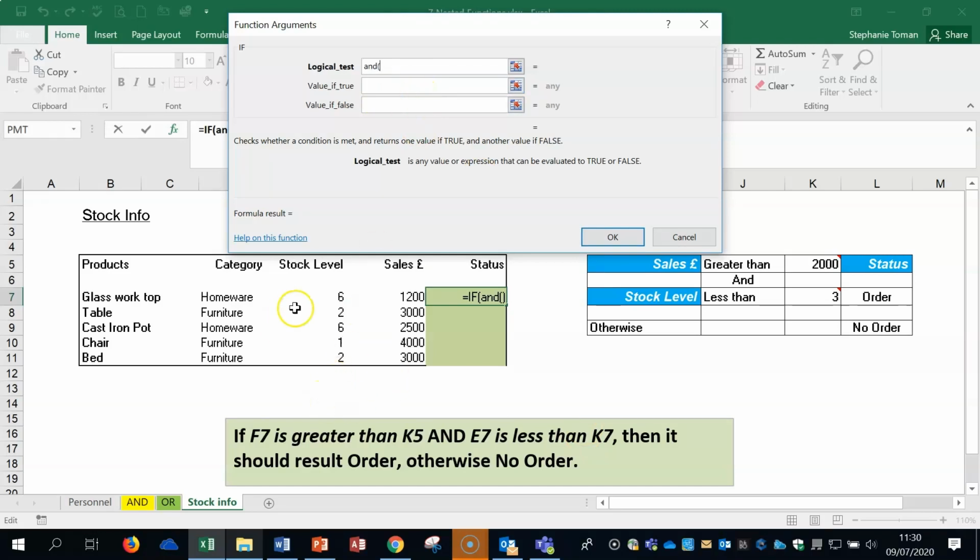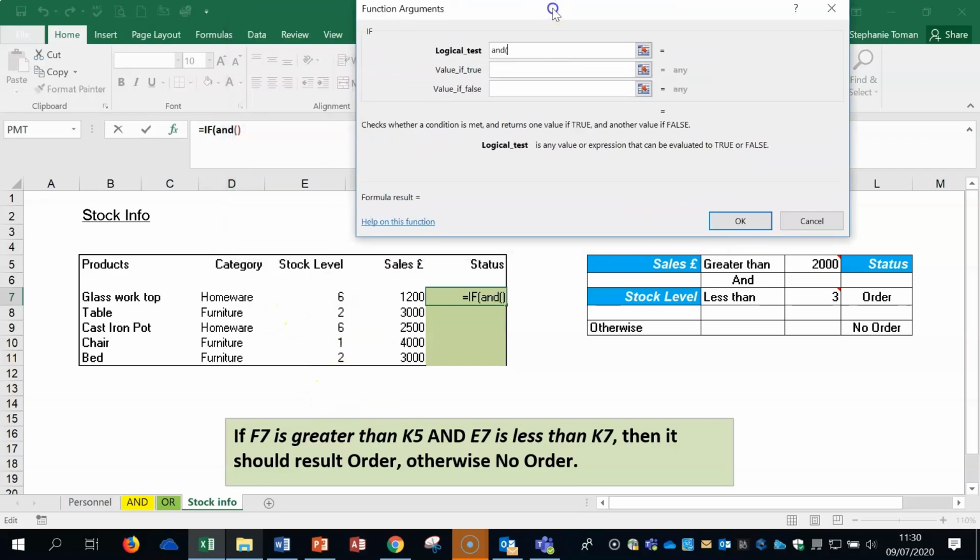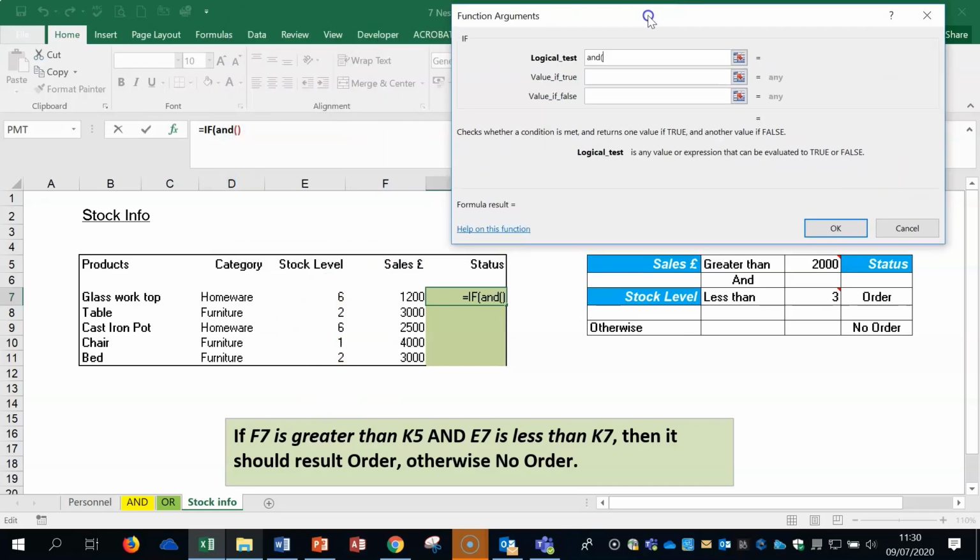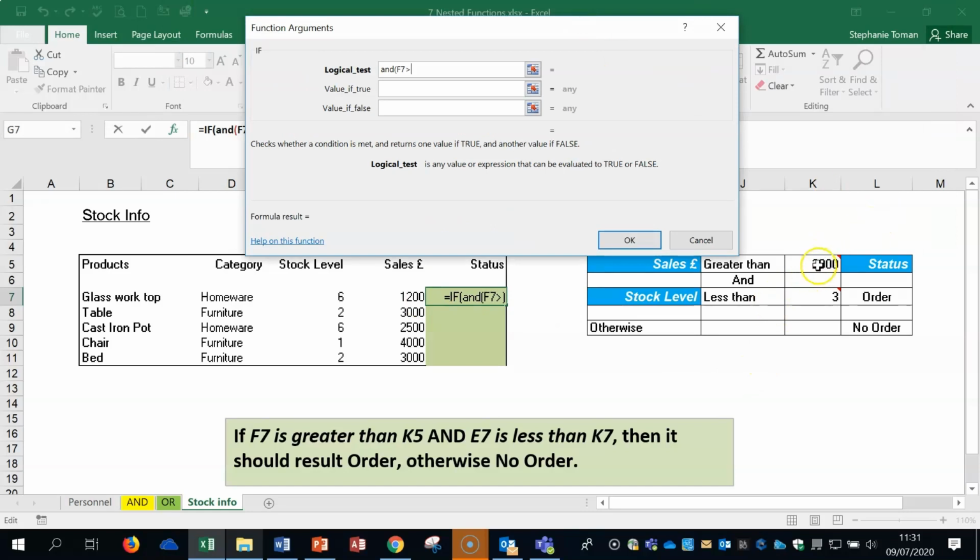So it's asking us if F7, so that one there, is greater than K5. So K5 is this one here. And because it's outside of the autofill, when I take this down, it has to be absoluted. So absolute it while it's still in there. So click on there and then a comma before your second argument.